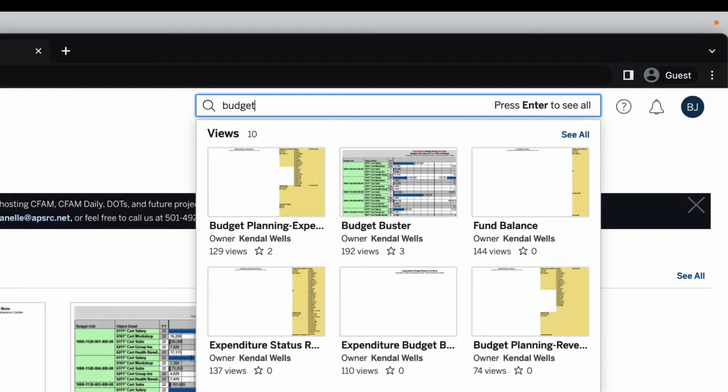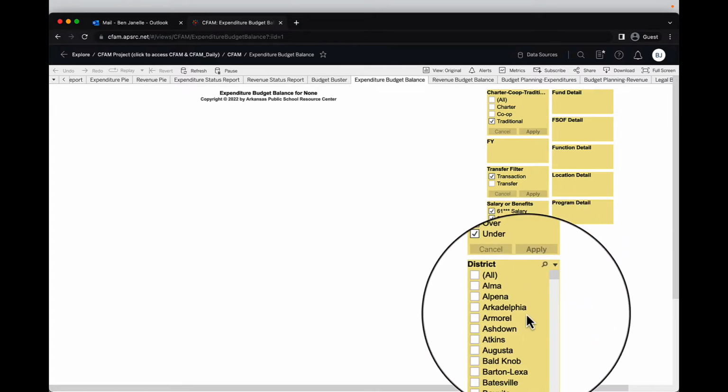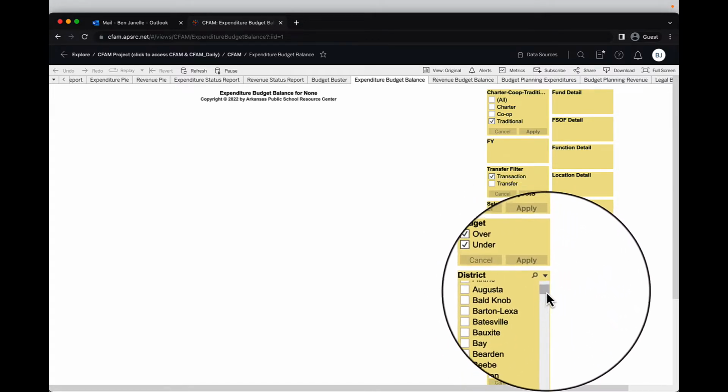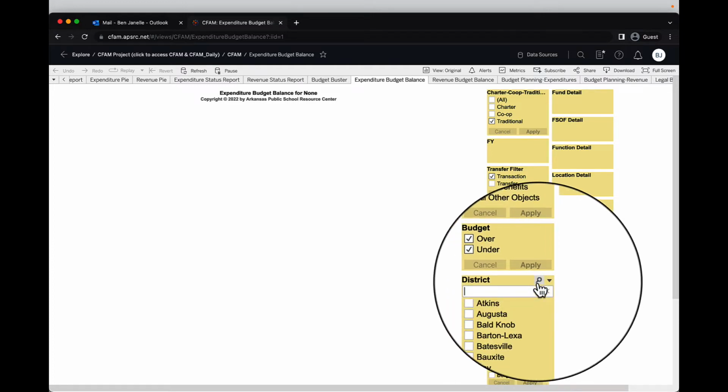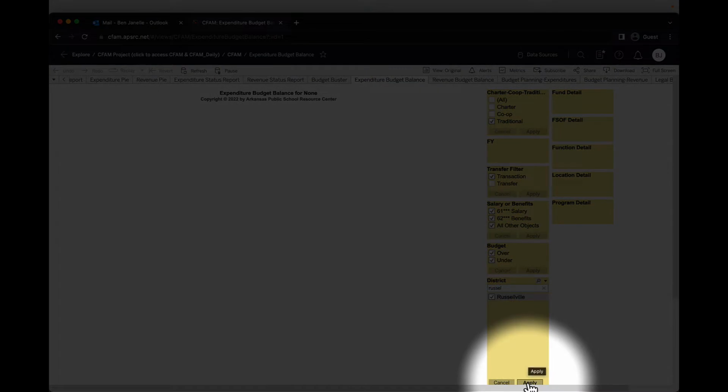So if I just search the word budget, I get 6 different reports that show. We'll do the expenditure budget balance. There'll be a video that covers this sheet more in depth, but for our purposes today, we'll just show you how some of the functionality works. Start by selecting your district. You could do that either by scrolling through the list and checking the box, or using the little magnifying glass search. Click apply when you've selected the district you want to see.